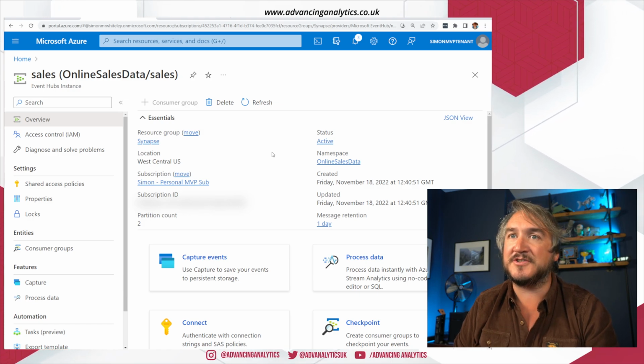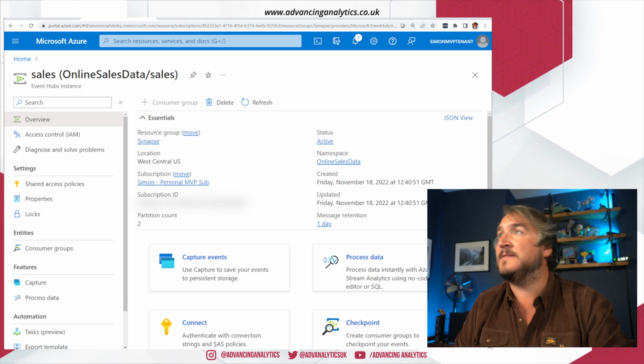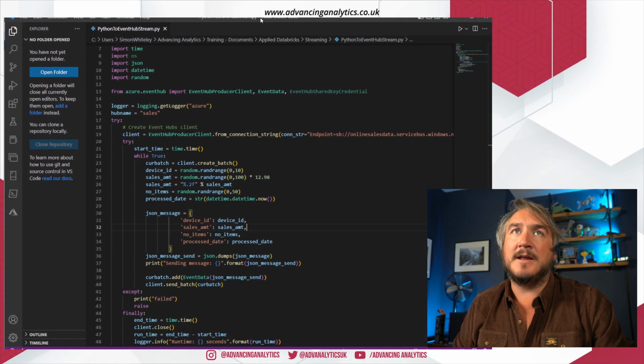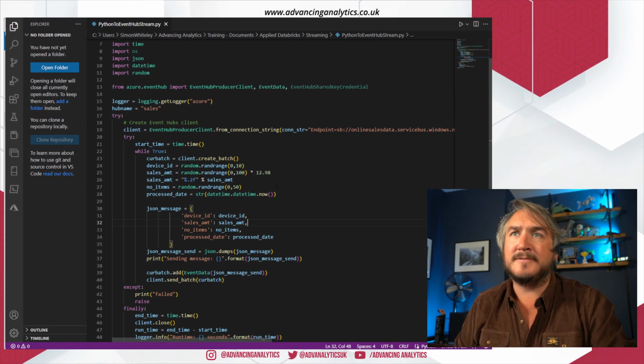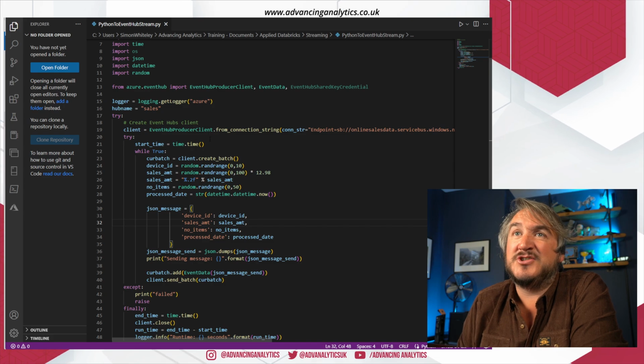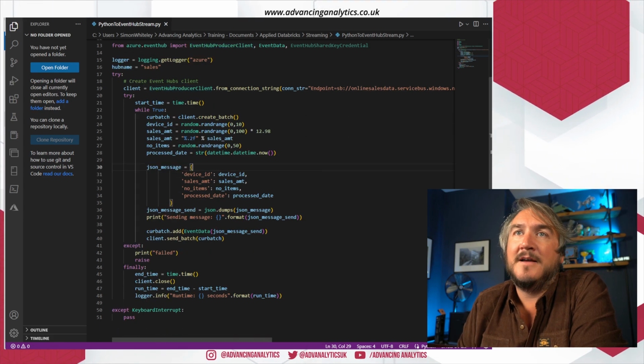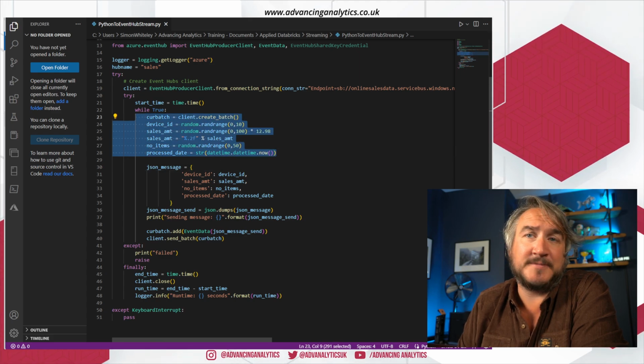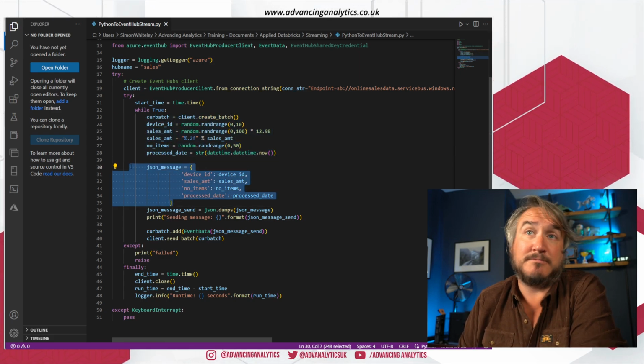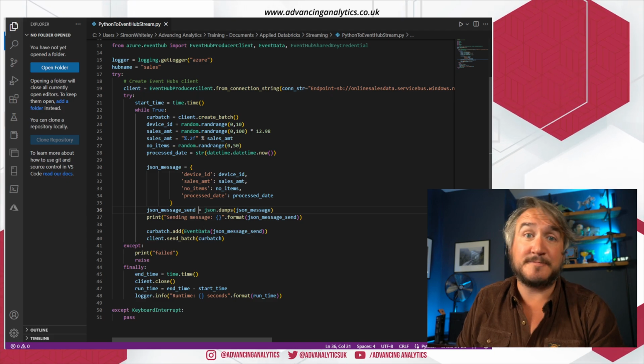It's not really knowing much. It's just waiting for events to be sent over. And then over in a little VS Code snippet of Python, I've got a little thing that just connects to my event hub. I've got some connection details and that kind of stuff in there. I've got a little thing to just randomly make up some numbers, pump that into a JSON message, and then just ping that into my event hub.